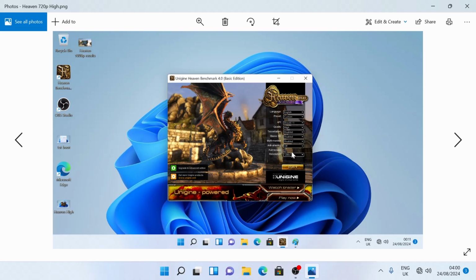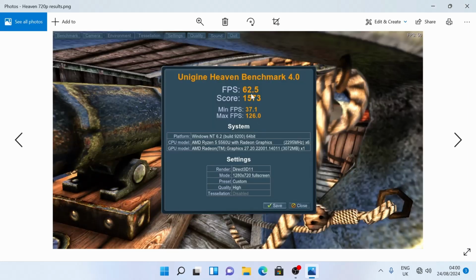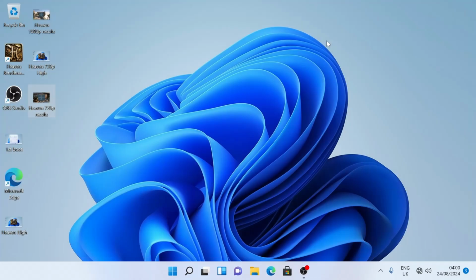I'll try and zoom in. 720p high, and the results of the 720p were as follows: 62 FPS, score of 1573, minimum of 37.1, should I say, and a max of 126. So that was at 720p, and at 1080p.